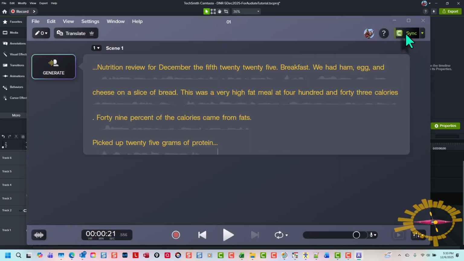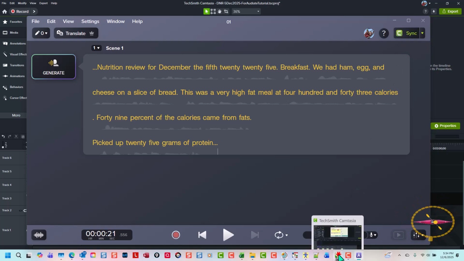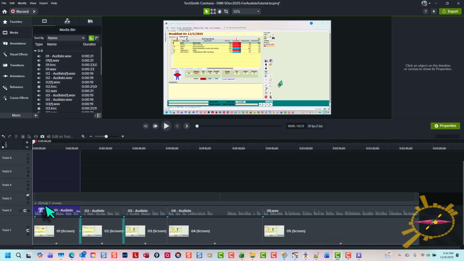And it's going to sync back to the Camtasia project. And we'll jump over there. And there we've been synced back. And if we go ahead and play it.